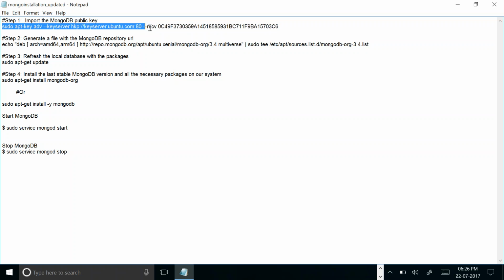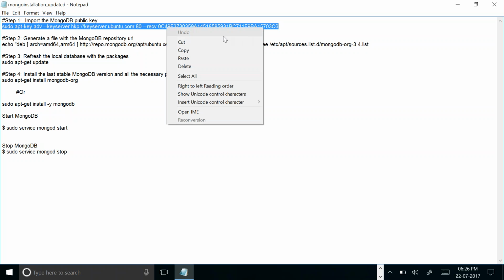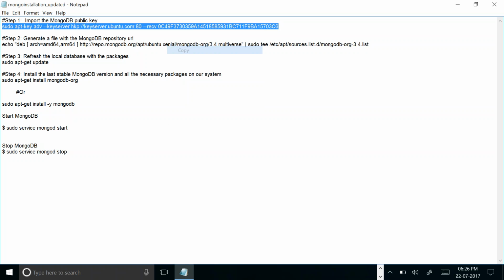Now first, let me import the public key. The key itself, you need to go for a separate key for Ubuntu 16 and a separate key for Ubuntu 14. You can't make use of the installation procedure that you are using with Ubuntu 14 with Ubuntu 16 and vice versa. Please be careful with this.